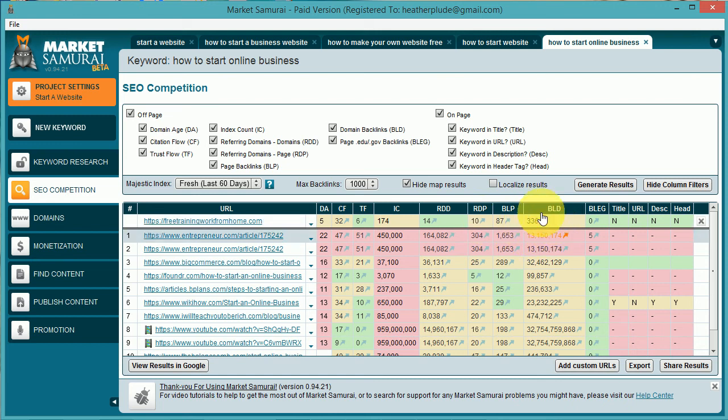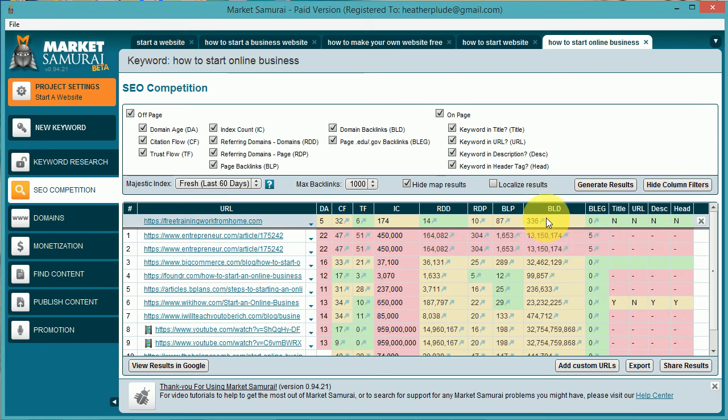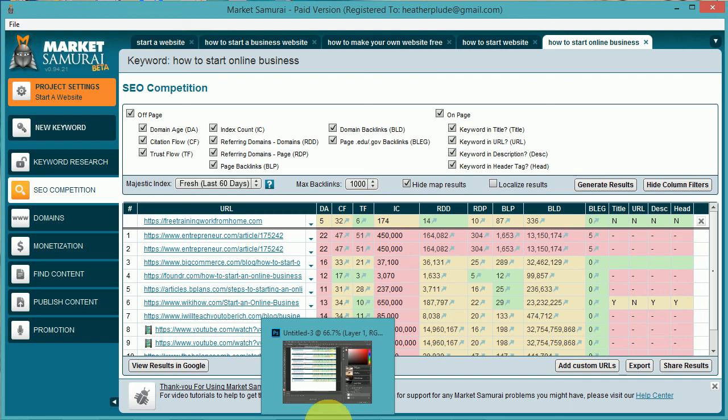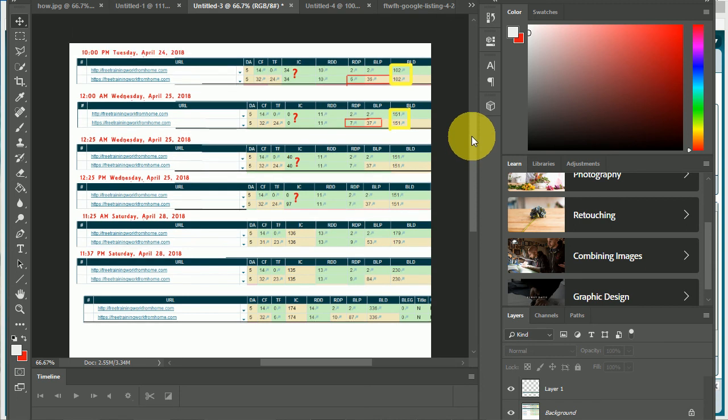Now, for some reason, I did some link building, I did some commenting, I did some directories, but these backlinks, this is backlinks, the total number of external links pointing at any page in the domain. So I have 336 now. It wasn't too long ago I had, see, here's the ongoing saga. So I'll post this on this blog too that I'm doing.